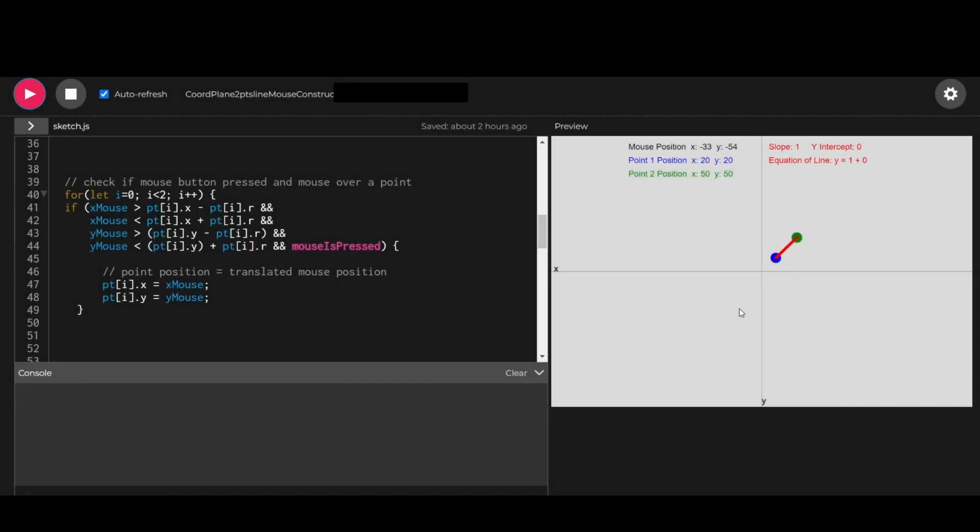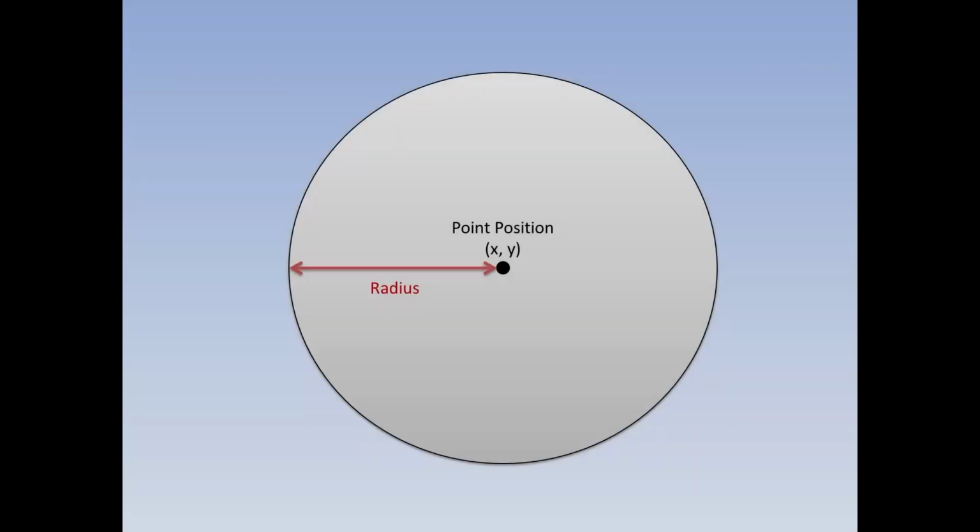Now it's time to make our drag and drop points. All I'm doing is checking if the mouse is over one of the points and if the mouse button is pressed. And if it is, I'm making that point position the same as the mouse position. The point position of each point is the center of the point, and the radius of the point is from the point position to the edge of the point. So all I'm checking is if the mouse position on the x-axis is greater than the x point position minus the radius, and is less than the x point position plus the radius. So between the left edge and the right edge.